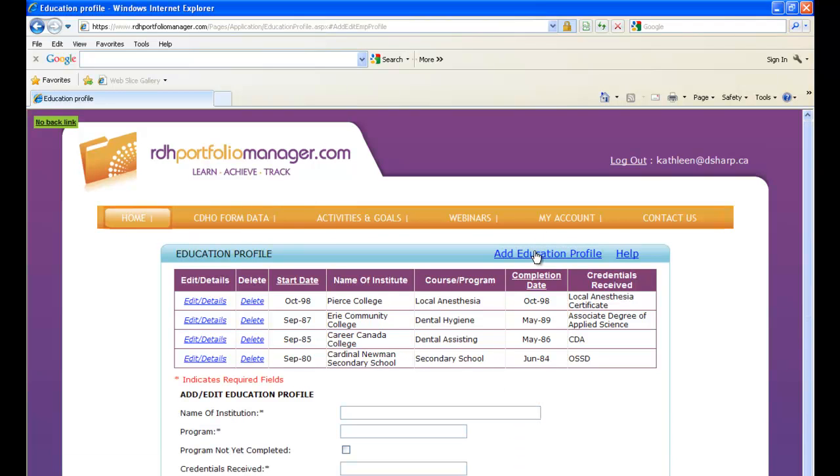You can click on Add Education Profile. You put your name of institution, the program. If you're currently in a program now, then you can just click on here, Program Not Yet Completed, and then you don't have to fill out your credentials, and you don't have to fill out your completion date. These little asterisks here show you areas that you have to fill in, and then you click Save.